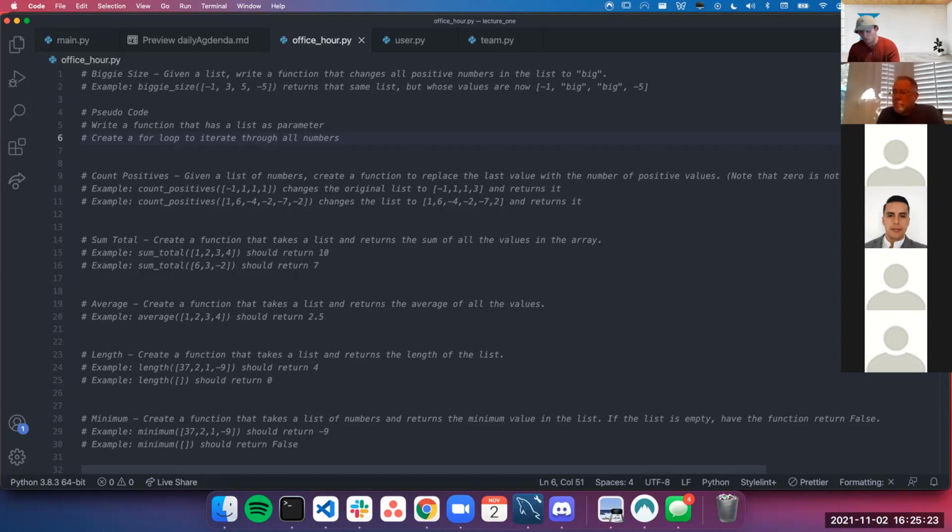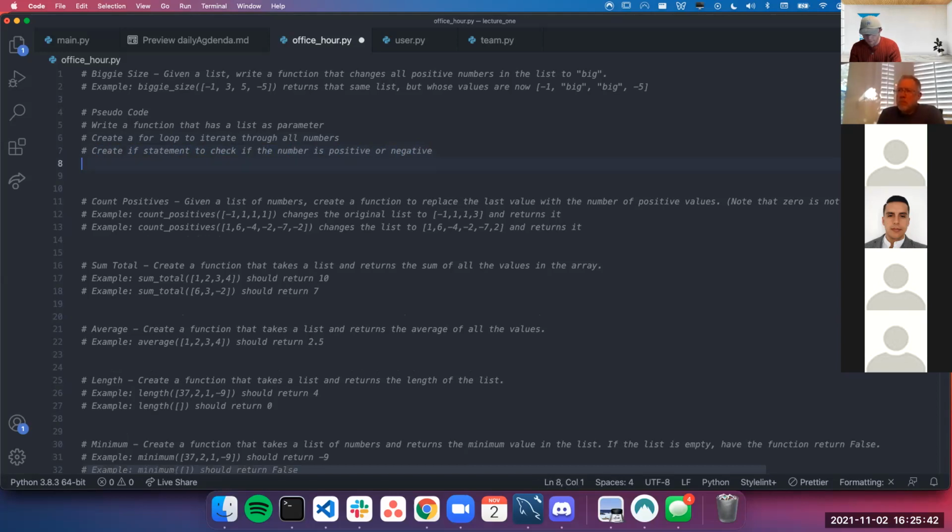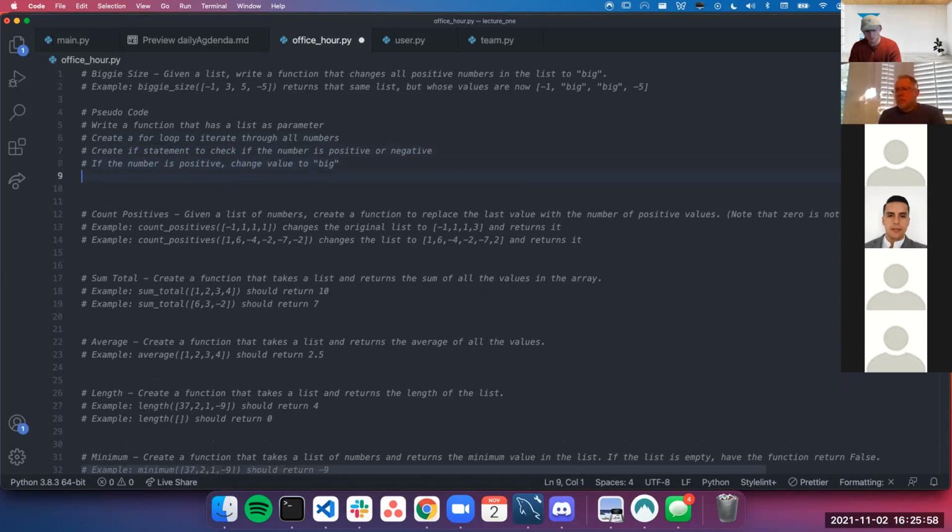So I'm going to create a for loop to iterate through all numbers. Then I'm going to create an if statement to check if the number is positive or negative. Then I'm going to say if the number is positive, change value to big. And then maybe at the end, I just want to return back that list.